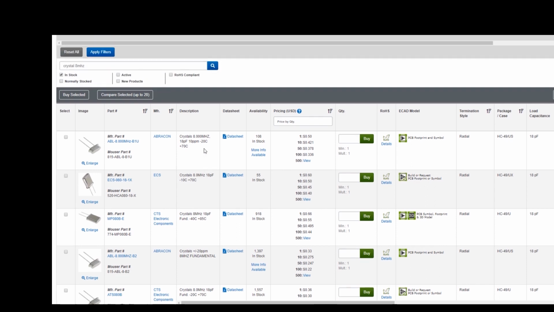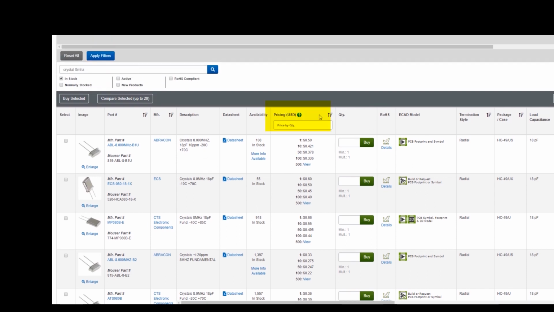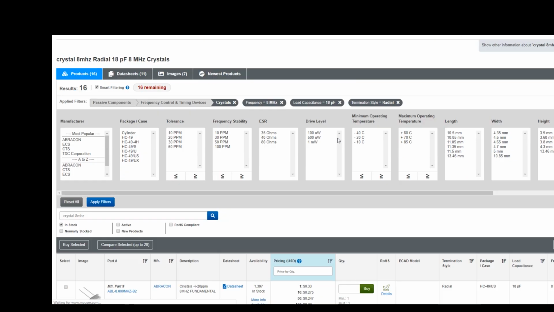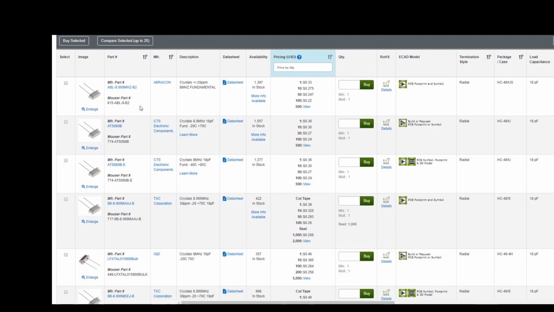So let's go up here and just say, well, I don't know which one to pick. I'll try to pick the cheapest one. So there we'll use the sort by price. And sure enough, just like I said, all the cheapest ones are in the short can. The cheapest one, which is right here, has a lot in stock. Well, let's check it and make sure it'll work in our application.